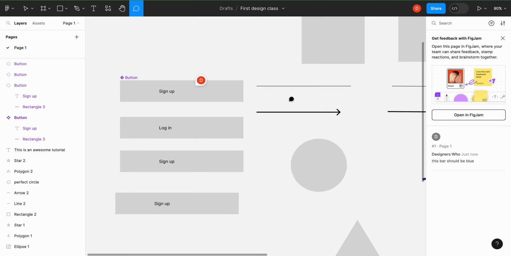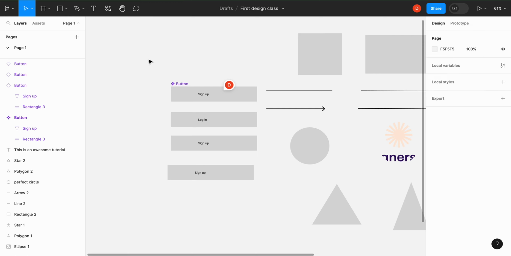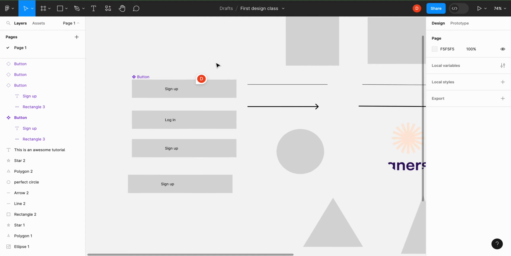Now this comment is on this Figma canvas. So anybody that has access to your Figma, that you've given access to view your Figma, will always see this comment. All they have to do is go to these comments here. They don't even have to click on it. They just have to hover on it, and they've seen your comment. This bar should be blue, and they can also reply to you via this comment.